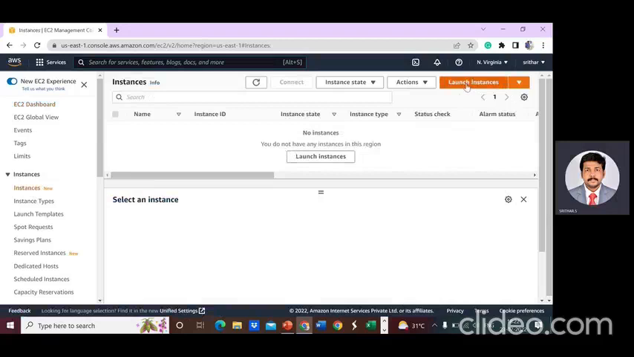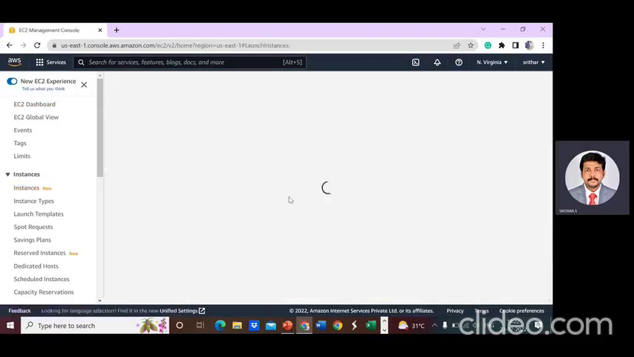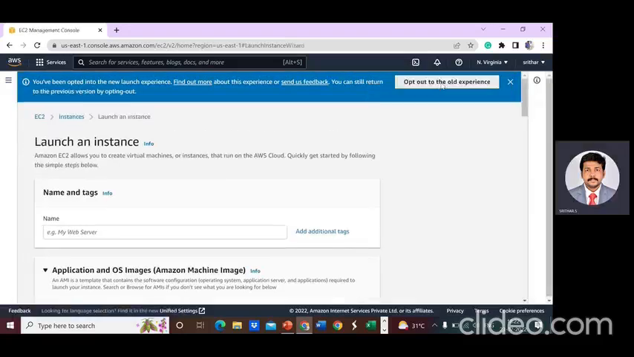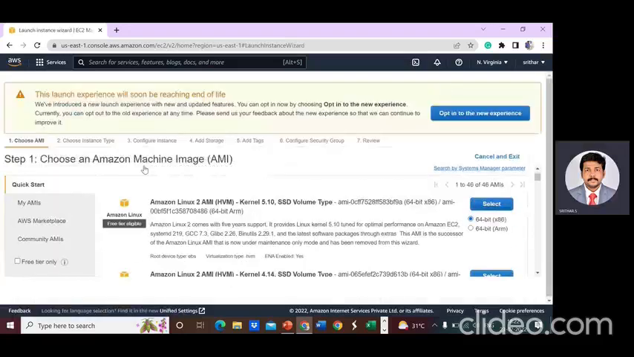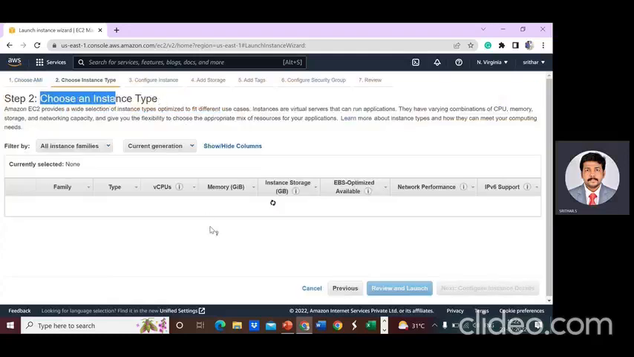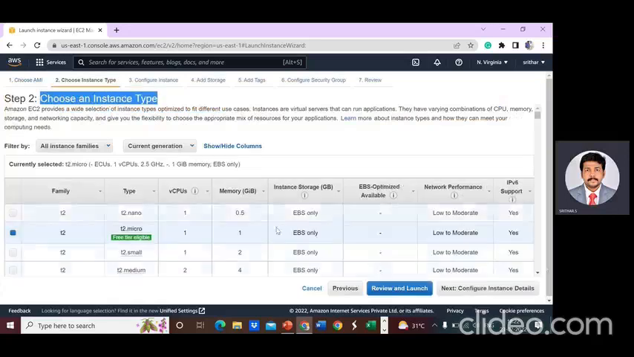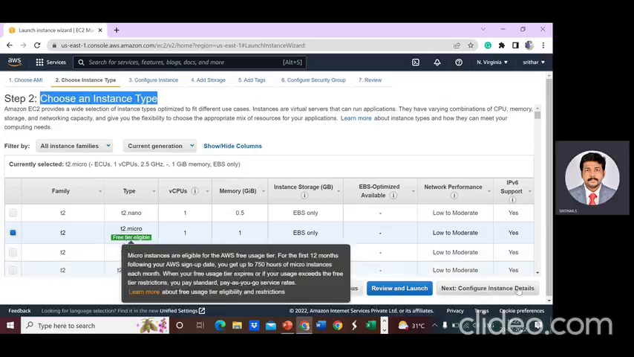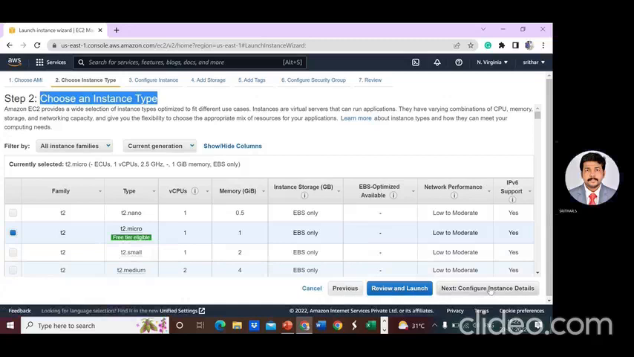I need to create an instance, that is, launch an instance. Go to Launch Instance. I can select the old experience. This time in the AMI, I need to go with the free tier limits, so I go with the first option, that is the Linux AMI. Second, I need to select the instance type. It should be T2.micro because it is the only one which is free. I need to select that one. By default it is checked. Then configure it. Next.